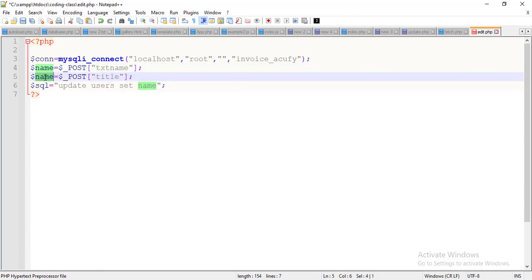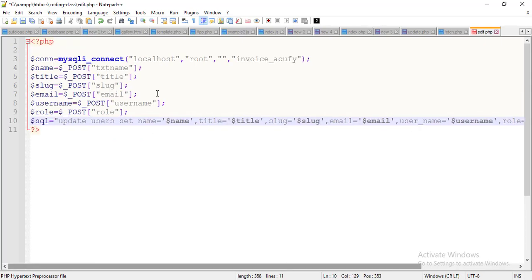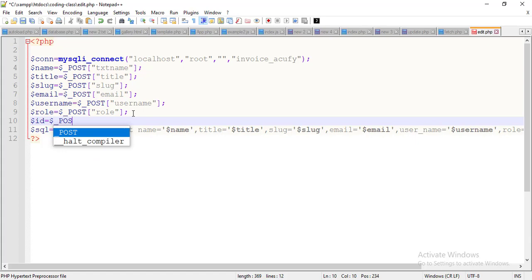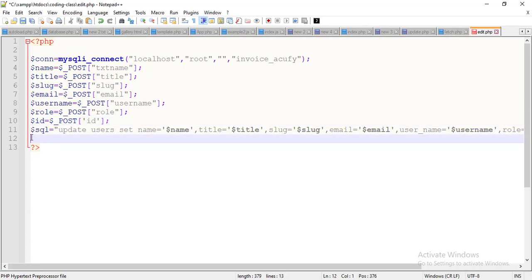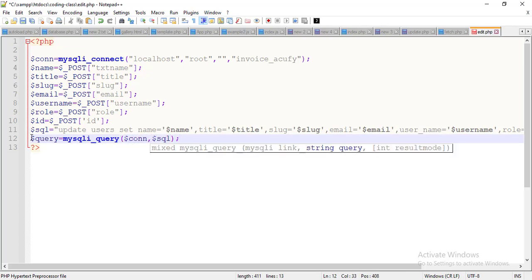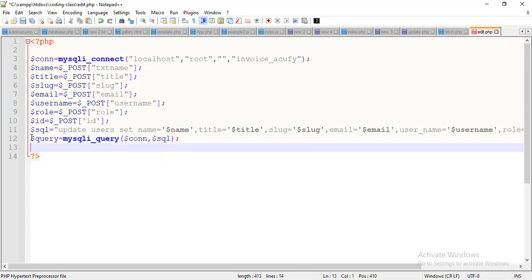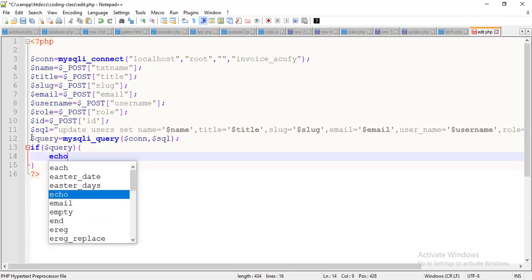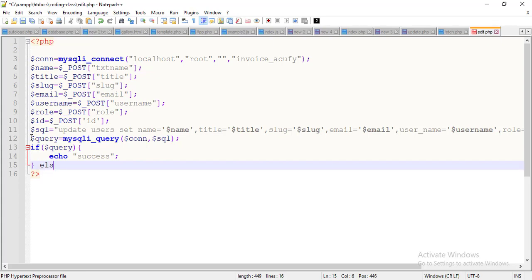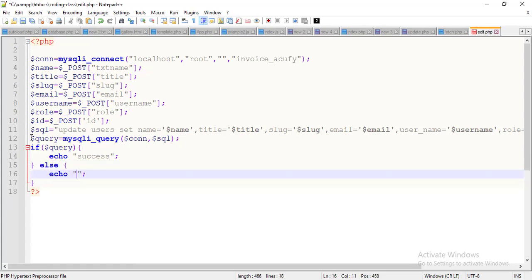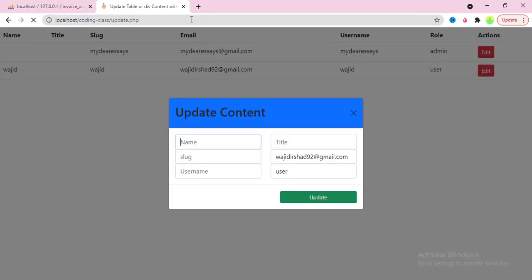Name is equal to post name, title. Now after creating all the variables and passing all the variables in our SQL update query, the last variable is id, which we will use in our query where clause. Execute. Now we will execute this query with mysqli query, passing the connection variable and our query variable SQL. Now if the query is successfully executed, we will print a message that our data is updated successfully. Here I am only printing a message success, but on failure we will get a message failed. And further we can modify this message in our front end.